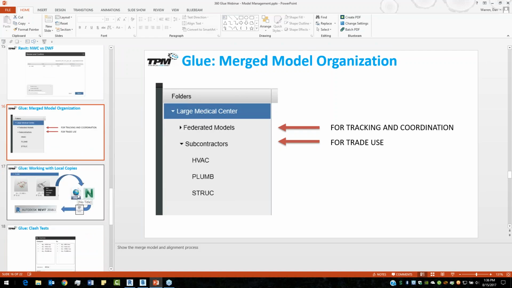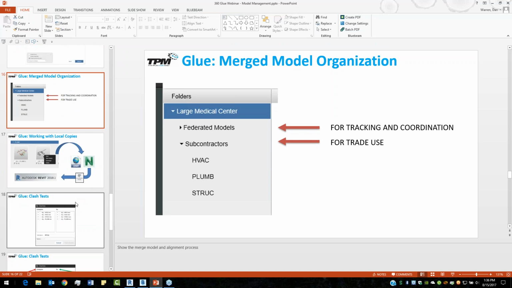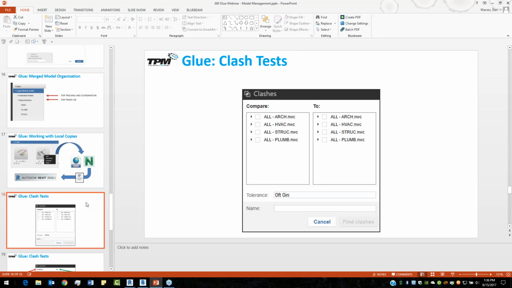Awesome. It looks like there are no questions coming in yet, so I'm going to keep on moving. The next thing we're going to talk about is clash tests. Clash tests and setting up your clash tests are really, really important.